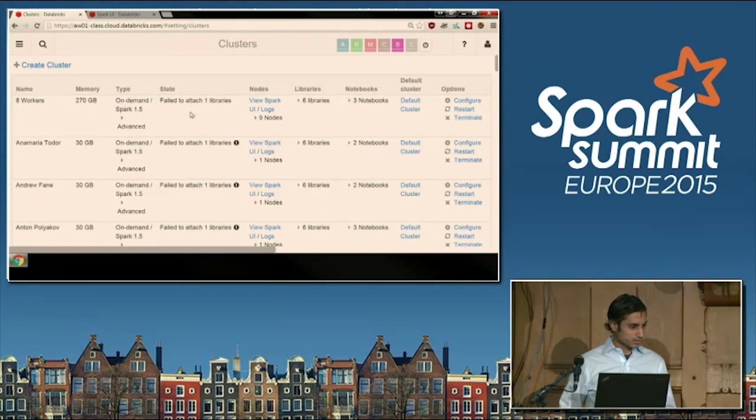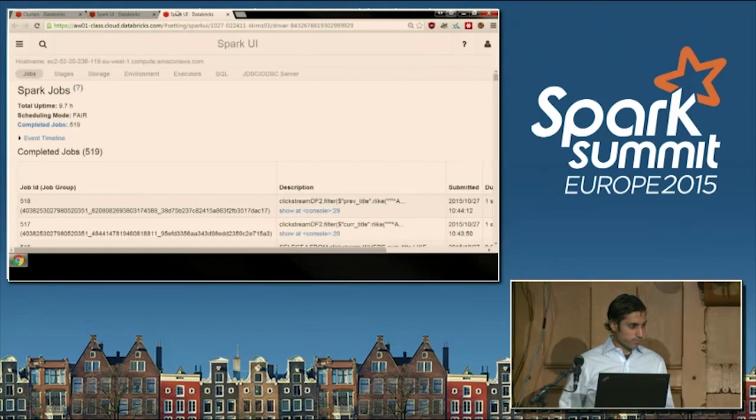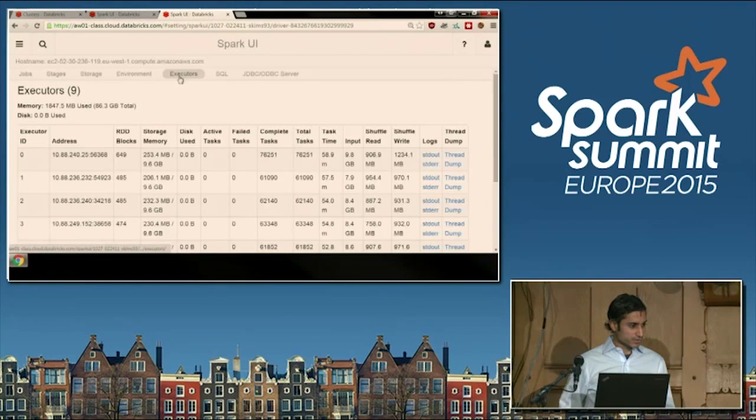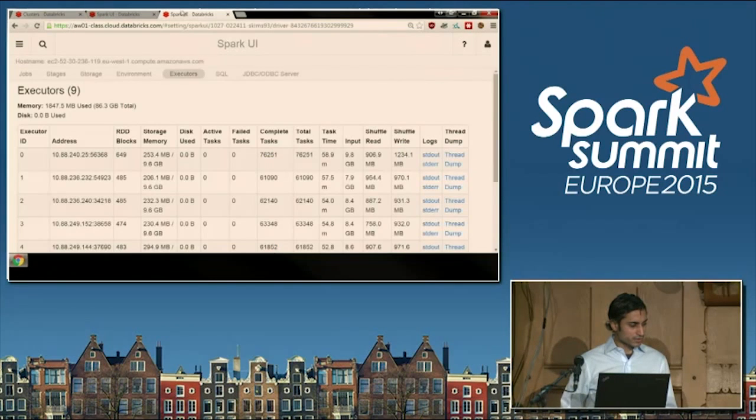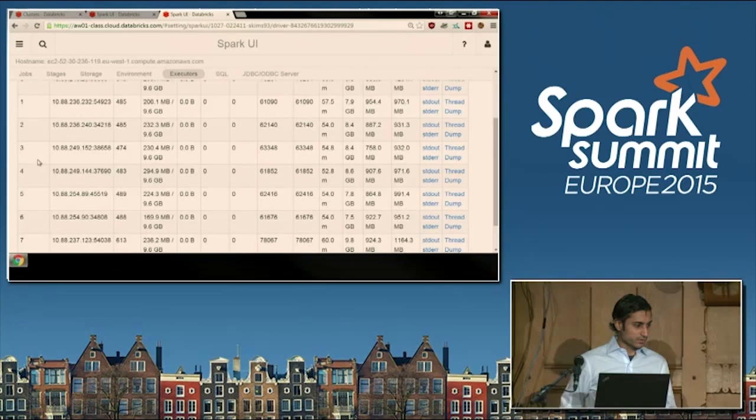How would that look? So let's open this one up and go to the Executors tab. One thing you might notice is, even though it says 8 workers here, it looks like there's 9 executors here. This is a bit misleading because there are actually only 8 executors, Executor ID 0 all the way to 7.